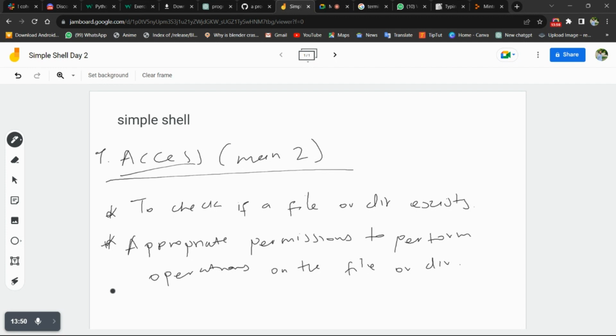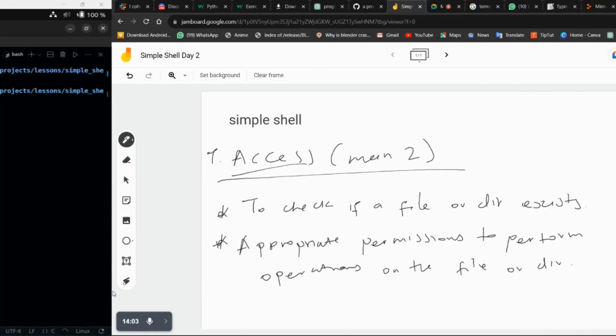Anyone? If I don't get an answer, I assume that we are all not familiar with access and how to implement it in our shell. So yes, I didn't get an answer. So basically, let me just move on with it.